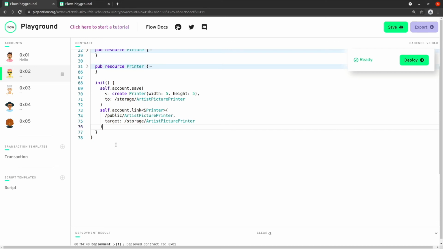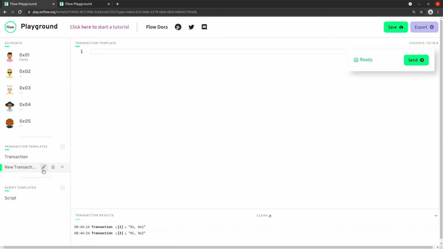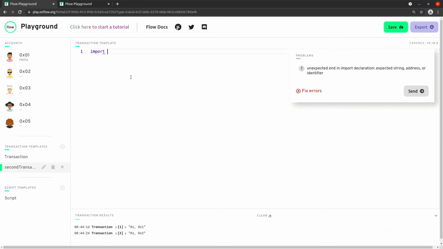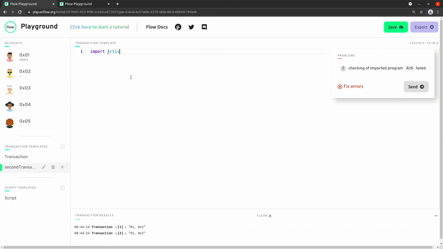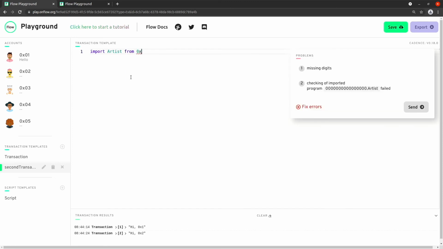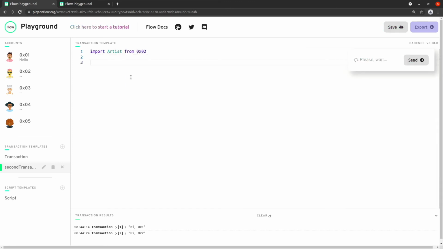Let's deploy some of that knowledge with a transaction. So let's create a new transaction in our pane here. Let's call this second transaction. All right. And let's type it out. Don't forget, typing something out is a lot better than copy pasting, because you get to absorb a lot more information that way. All right, so we create a transaction.